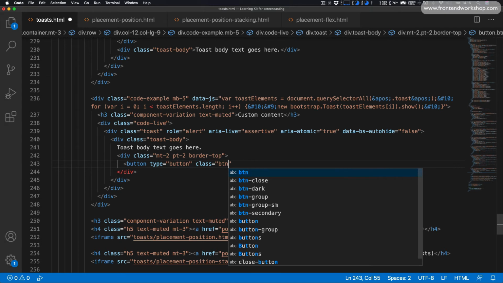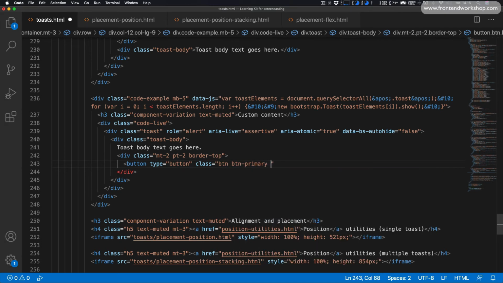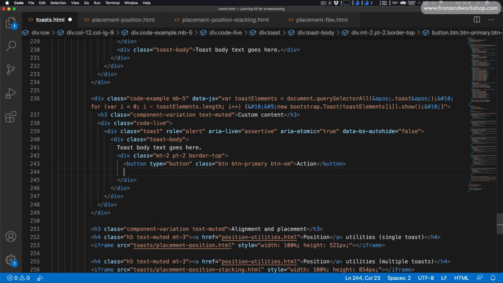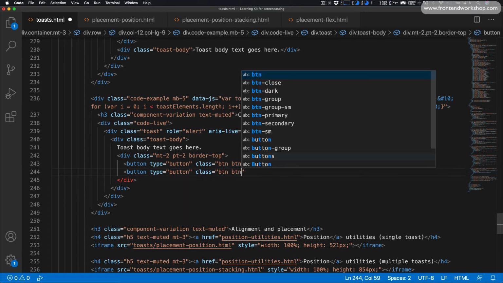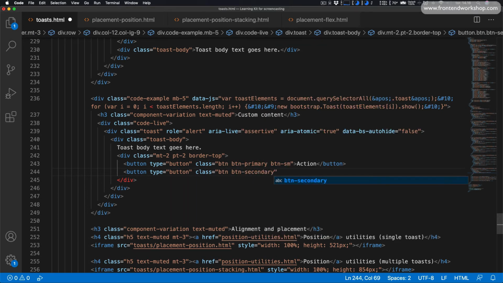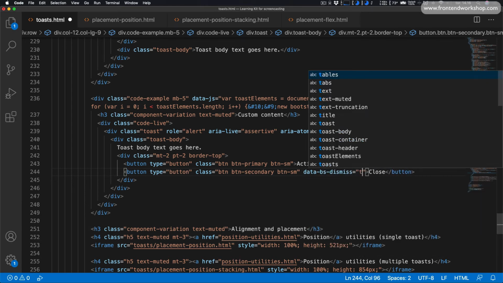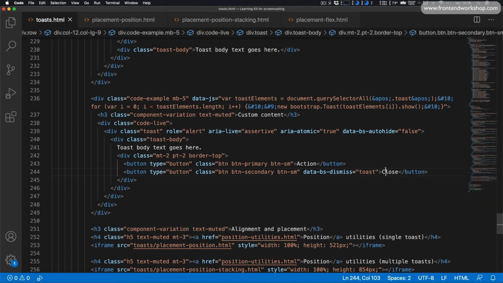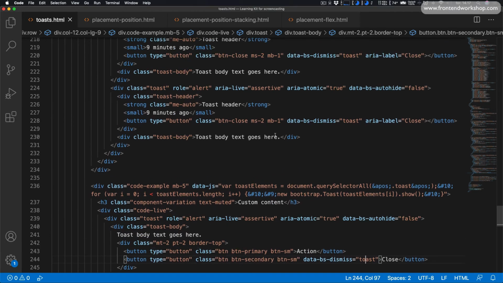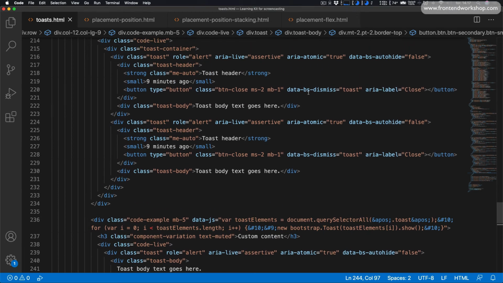The classes for the first one will be btn, btn-primary, and btn-sm, so a small button with the text Action. The next button will get the classes btn, btn-secondary, and btn-sm, and the text Close. And we'll also add a data-bs-dismiss attribute with the value toast. So by clicking this secondary button, we can actually close this toast, just like we could with the other toasts when we were clicking on the close icon.